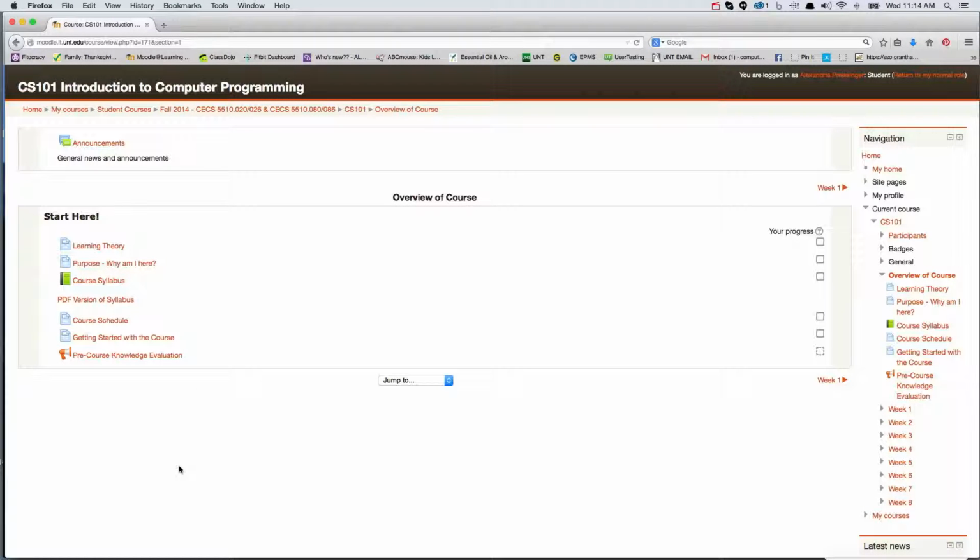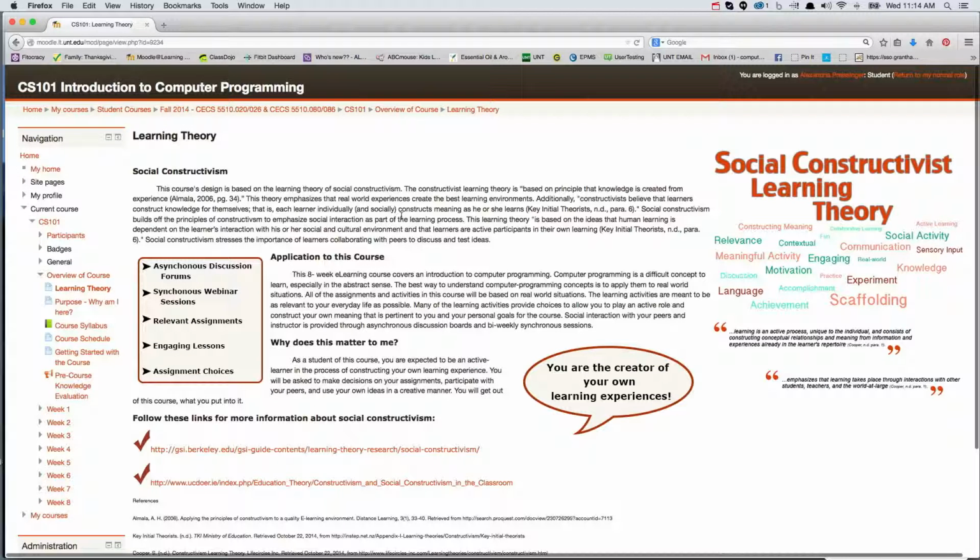Once inside here, you can learn about how to get started with the course and what the course is about before you actually dive in to doing your coursework. Go ahead and look at the Learning Theory page, which explains the background of how we set this course up and why things are the way they are.